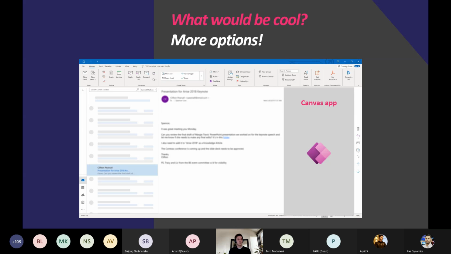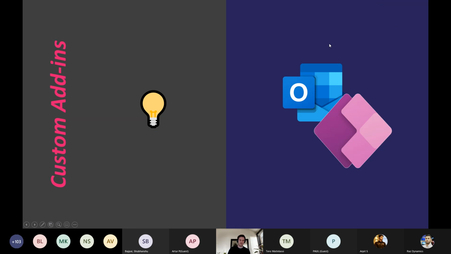So you can do a lot, and you have different data sources. For example, if you don't want to track mails in Dataverse, but somewhere else, you could build a Canvas app connected with Power Automate or with the data connectors and store that data somewhere else. So you have a lot more options with Canvas apps, but at this point, there's no native way of embedding this Canvas app. And this is where the Outlook add-ins come into place, because these custom Outlook add-ins offer us a way to embed Canvas apps in there.